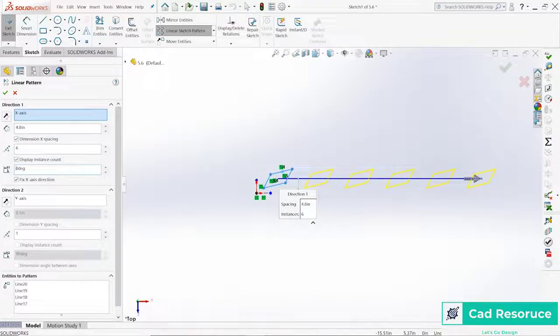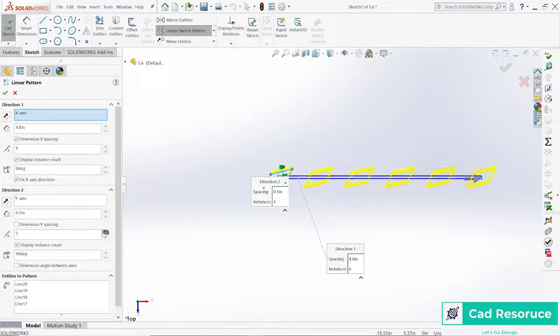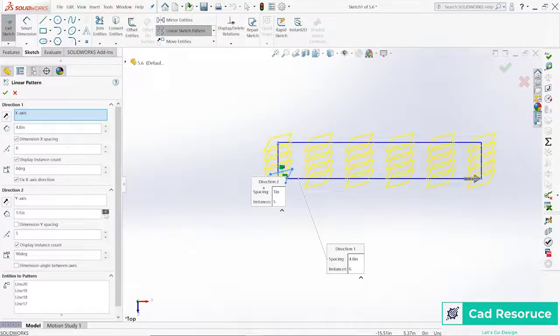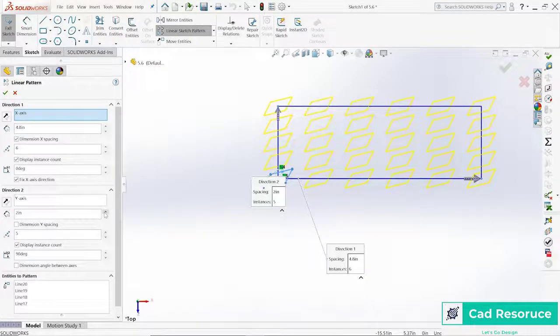Now what about the other direction? Direction 2 is based upon the y-axis over here. I'm going to add in a couple more of these, and my spacing I need to increase a little bit, so I can just add a little more space between them. And now I've got a nice linear pattern in both directions, so I've got a whole grid of these shapes.